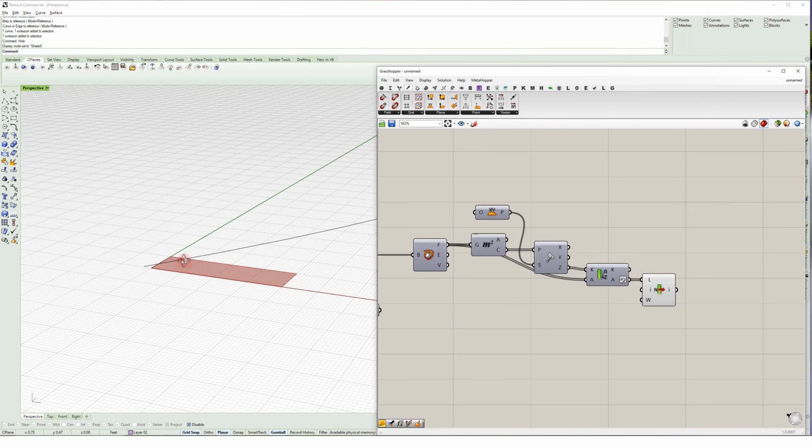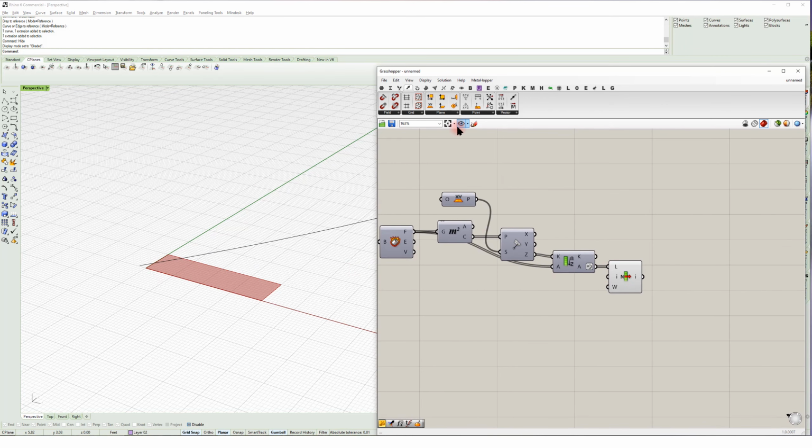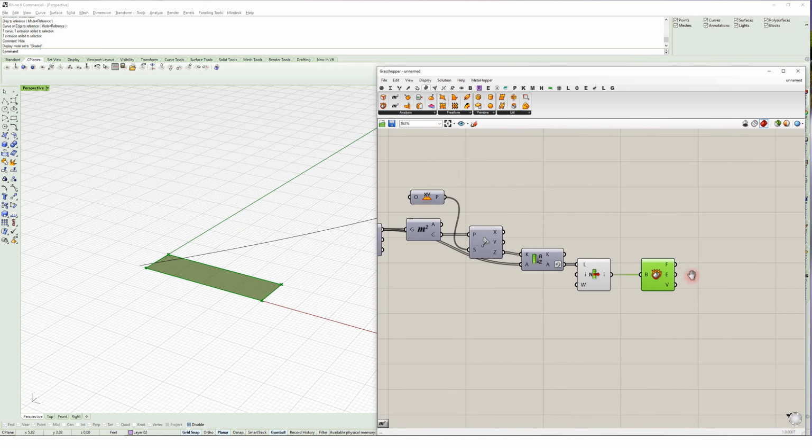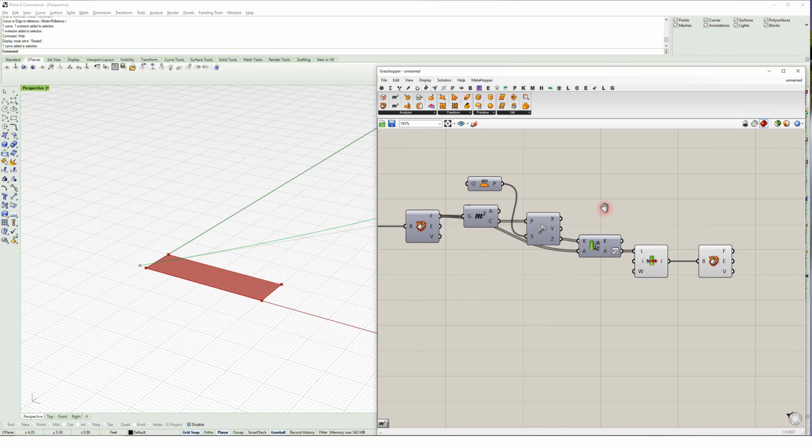Okay, so now I've got just the top face to work with at the moment, and I want to break this down as well. So we're going to reuse that component, go to surface, deconstruct brep, plug in that surface. It's going to give me faces, edges, and vertices. We're going to go ahead and get the one closest to the curve. So I want the one that's closest to this curve.